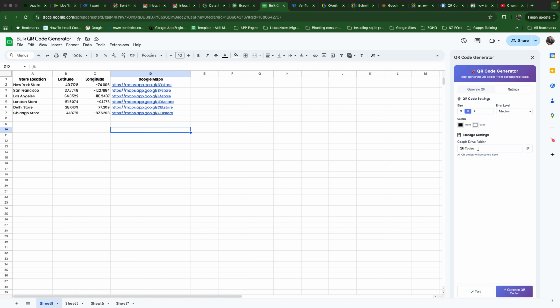Here, this is a Google Drive folder. So by default, it creates a folder called QR codes, but you have the option to change it. So in my drive, it will create a QR codes folder, and then it will store all the images into that folder, so that all QR images are handy, in a single place. Okay, so this is how it uses Google Drive APIs.